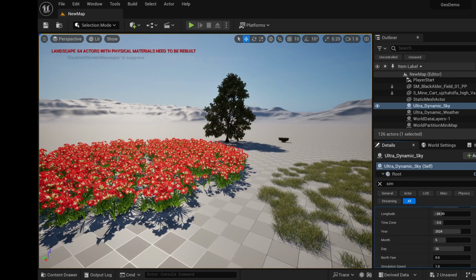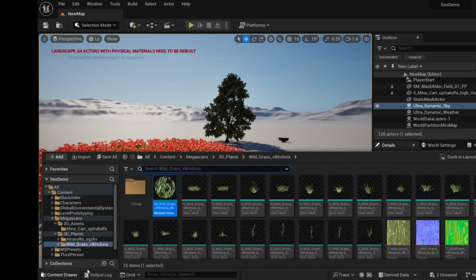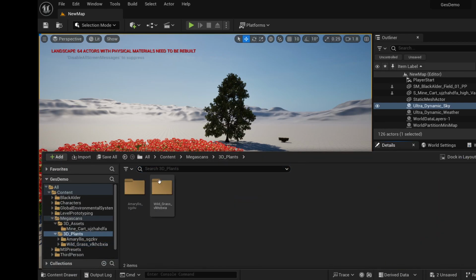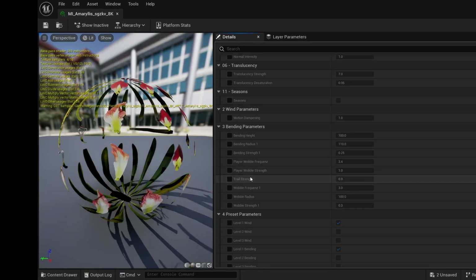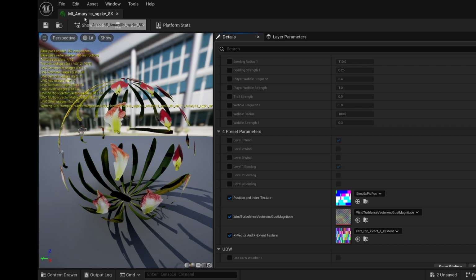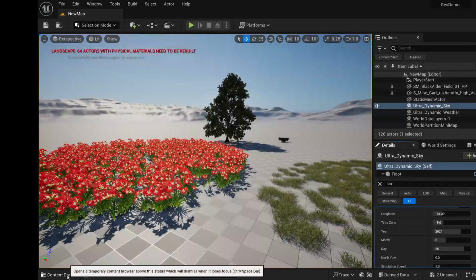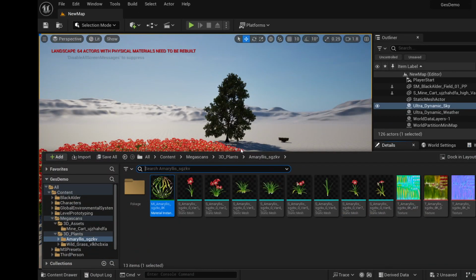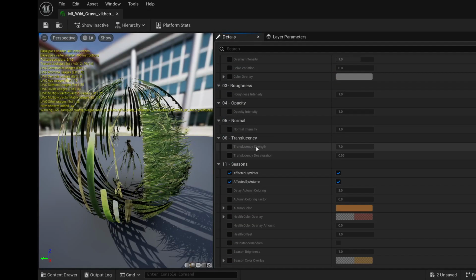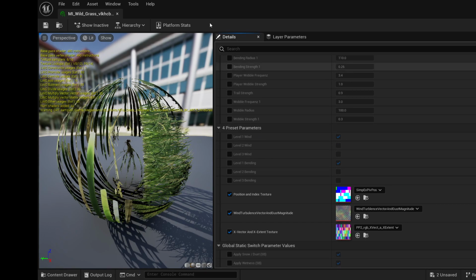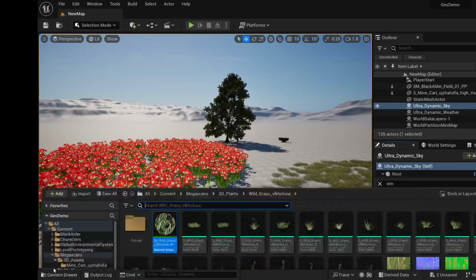All right. And then we need to set up the amaryllis the same way we set up the grass. And this goes for any foliage that you download: you need to go to the material instance of that foliage and follow these instructions. Okay, so we need to set up the wind first. Or did I already set that up on the amaryllis? I guess I don't remember setting that up, but yeah, I guess I already did, huh? All right.